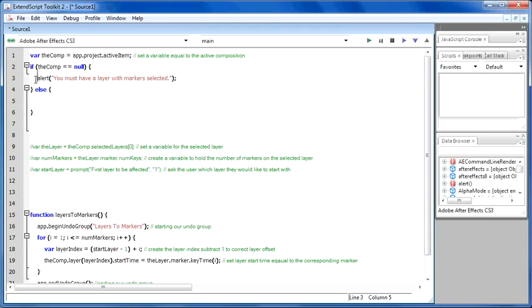Now, instead of doing another if statement, I'm actually going to write another line in the same if statement. And to do that, I'm going to separate the two statements with an OR operator. And the OR operator is two vertical lines, and that is shift backslash, and on most keyboards that's right above the enter key. And so this operator means OR. So we're going to say if the comp is null or the composition is not an instance of comp item, then we're going to alert this. Otherwise, we'll run it. So basically, we're doing a second check to make sure that the item selected is, in fact, a composition item.